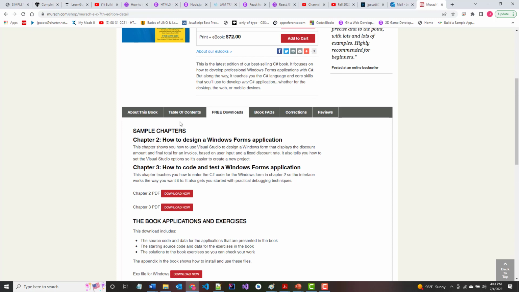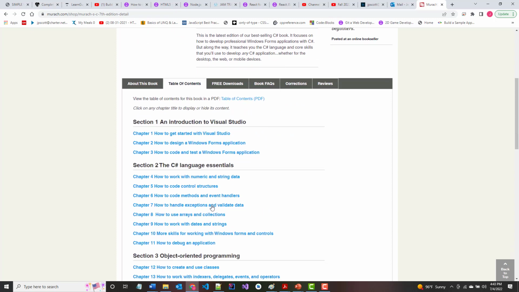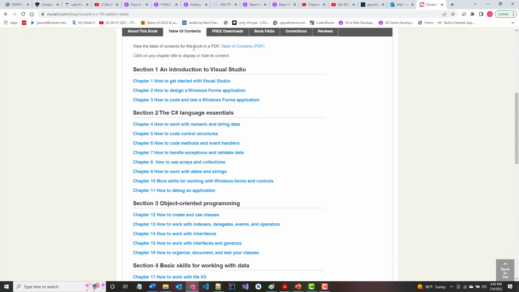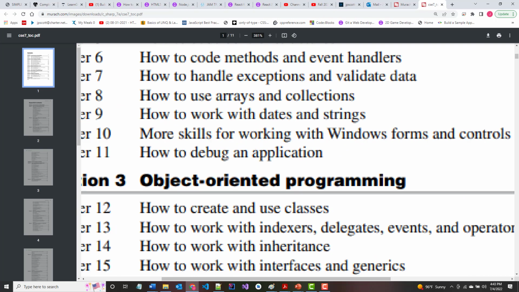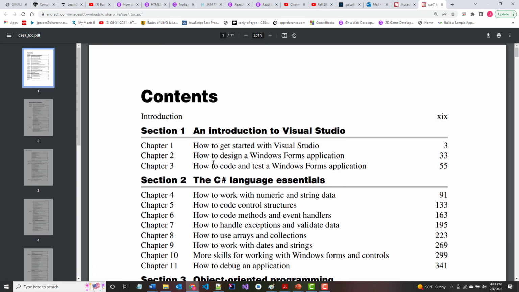Now, when we look real quickly at the table of contents, it says here we can view it as a PDF. Let's do that, to make it a little easier to see. This looks pretty much the same way it looks in the book. As you'd probably guess, we're going to start at the beginning.